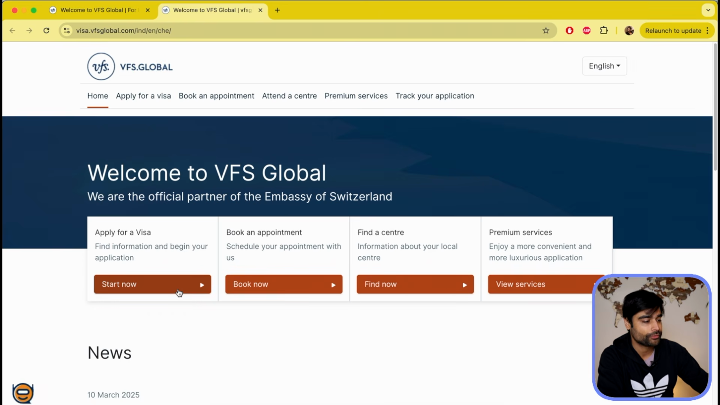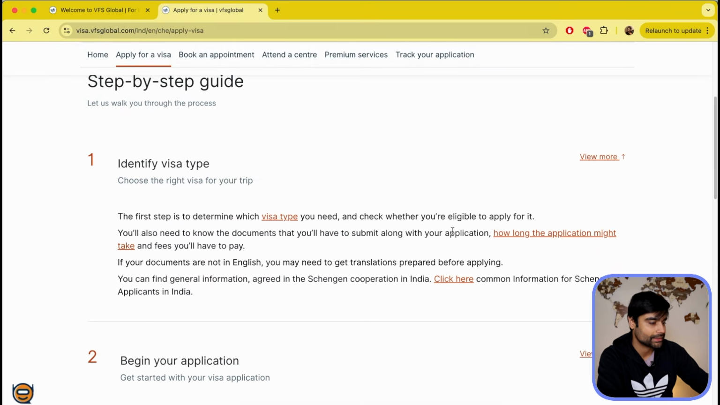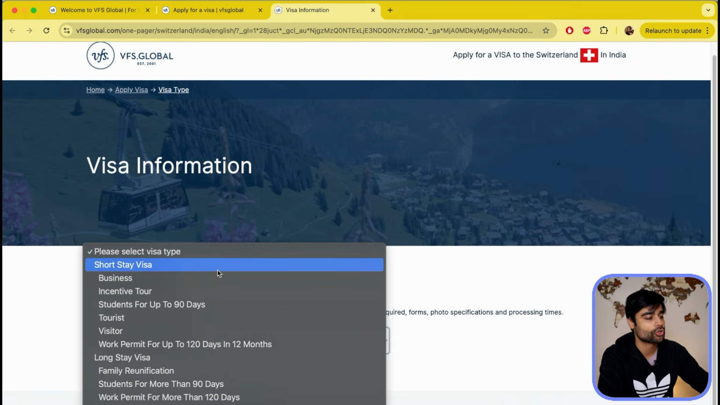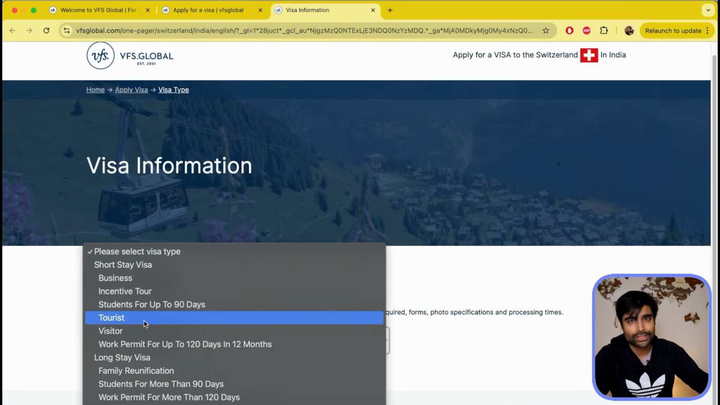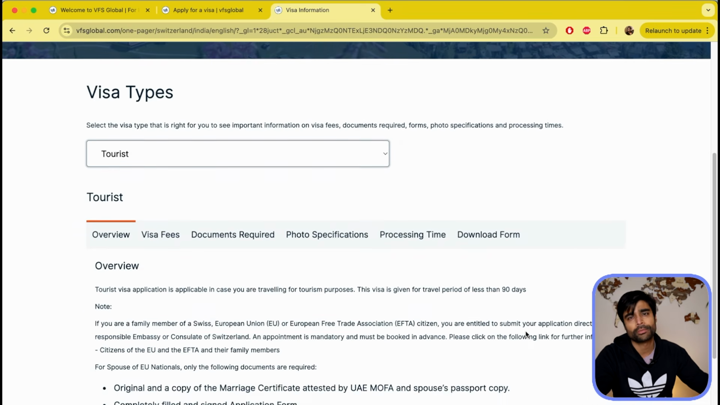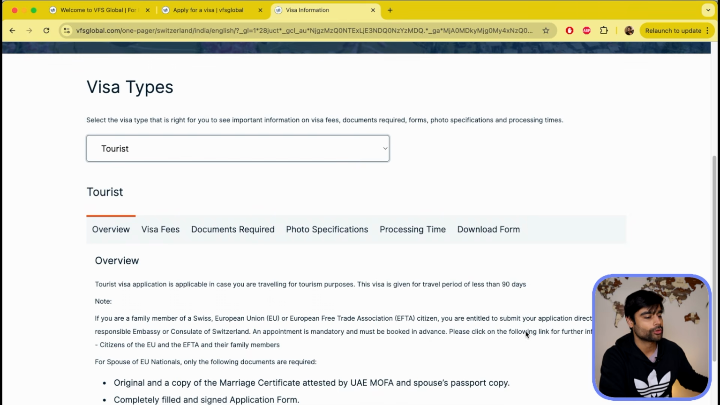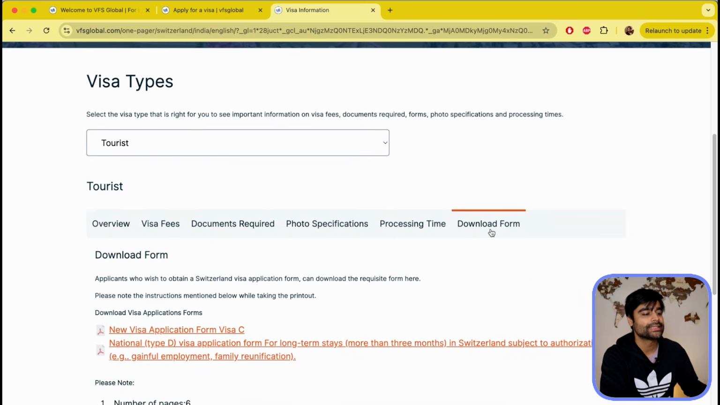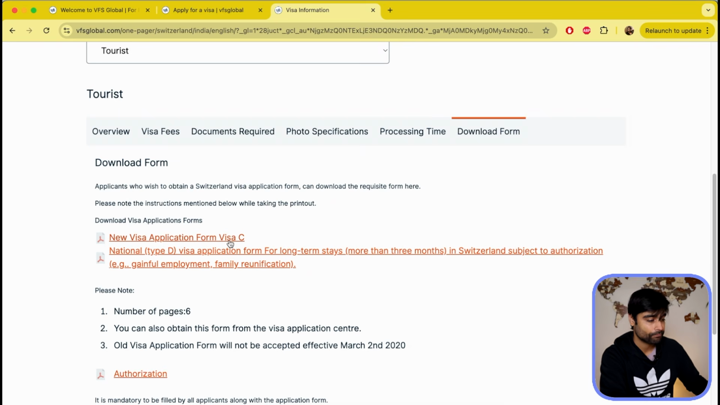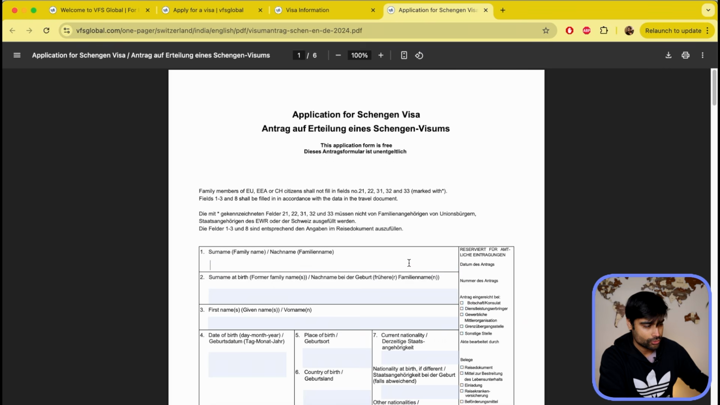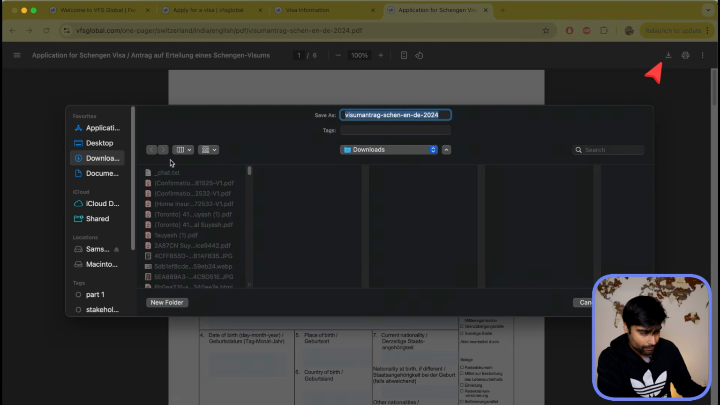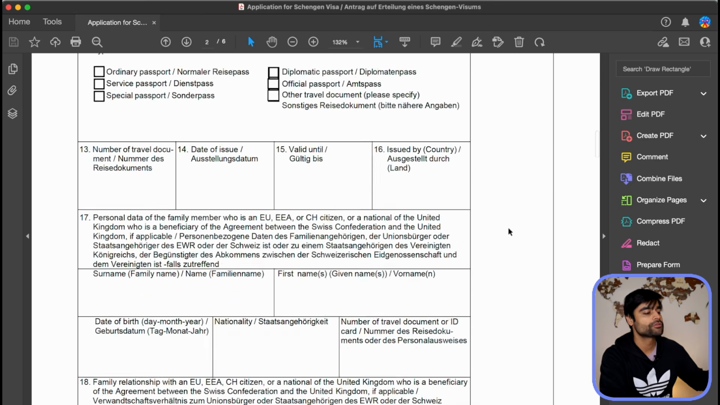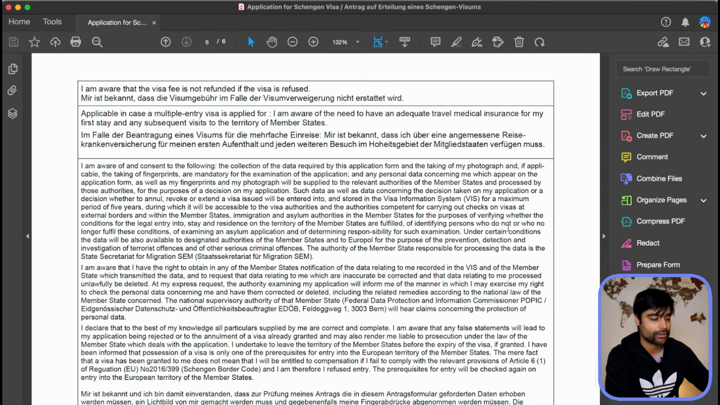Here you click on apply for visa. Here under step 1, you click on visa type, and then you select tourist here under short stay visa. Assuming you are applying for a short stay tourist visa for Schengen area, this is what most people apply to for tourism. And then it's going to give you the entire process instructions for Switzerland visa from India. So you click on download form and you'll see this downloadable PDF form Visa C. This is the short-term stay visa form that we are interested in. And here is the form. So you can fill it out here directly in your browser if it lets you. Otherwise, you can just download it here and then save it to your local device and then just fill it out on your computer using the Adobe Acrobat Reader.